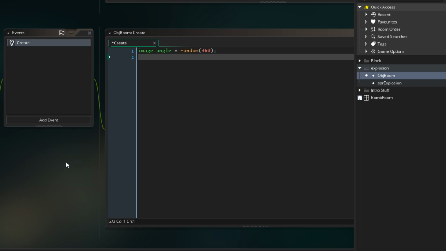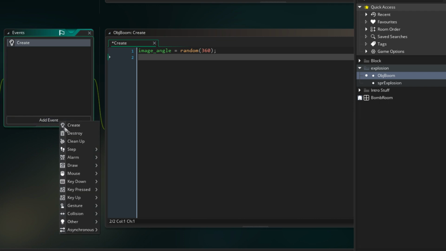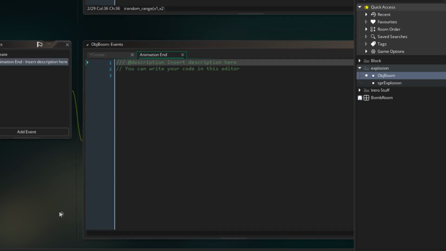We could even modify the size a bit. I don't think that's necessary though. All we need to do now is clean it up. So under add event, go to other. We're looking for animation end. This gets triggered whenever any animation on this object is over.